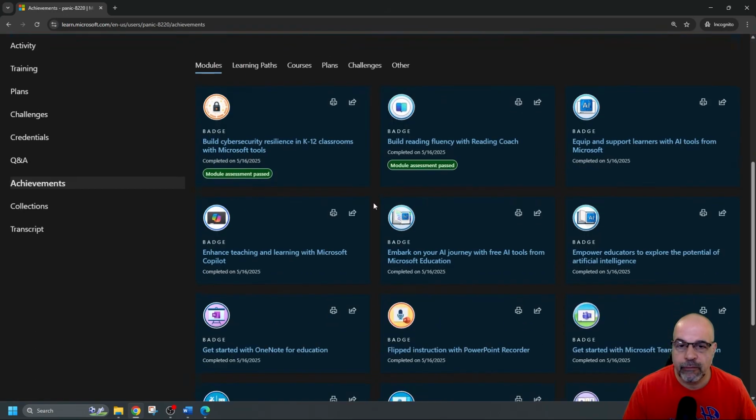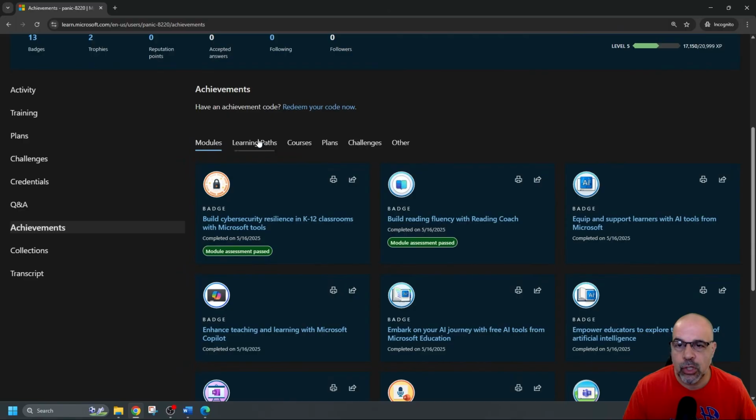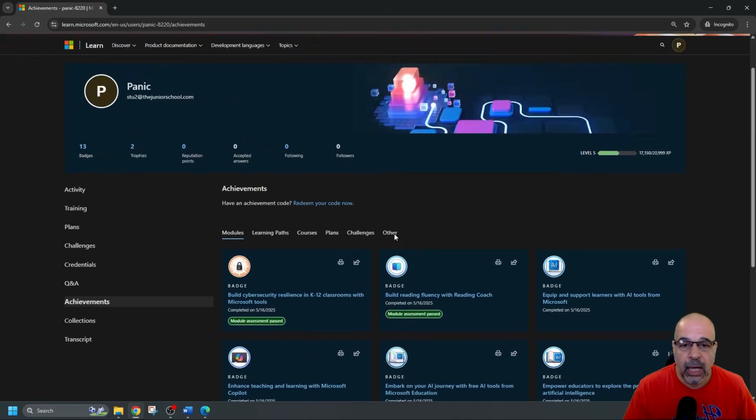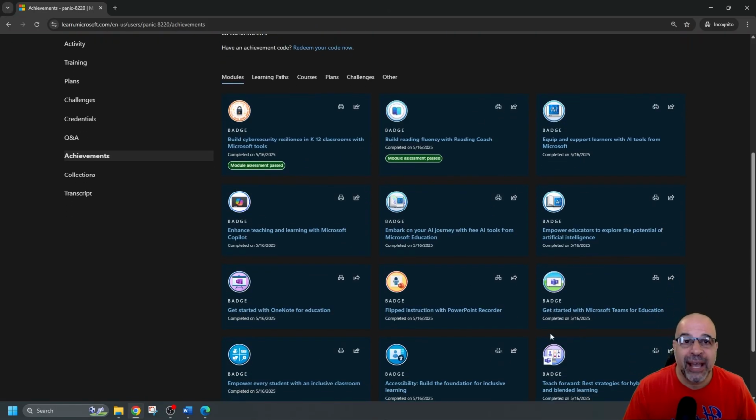When you go to achievements, you've got the pages, modules, learning paths, courses, plans, challenges, and other. The 2 that you're looking at essentially are modules. And you can see here, I've completed all the modules that I was required to complete for the learning paths and the other ones. And I know that because I've got the badges.